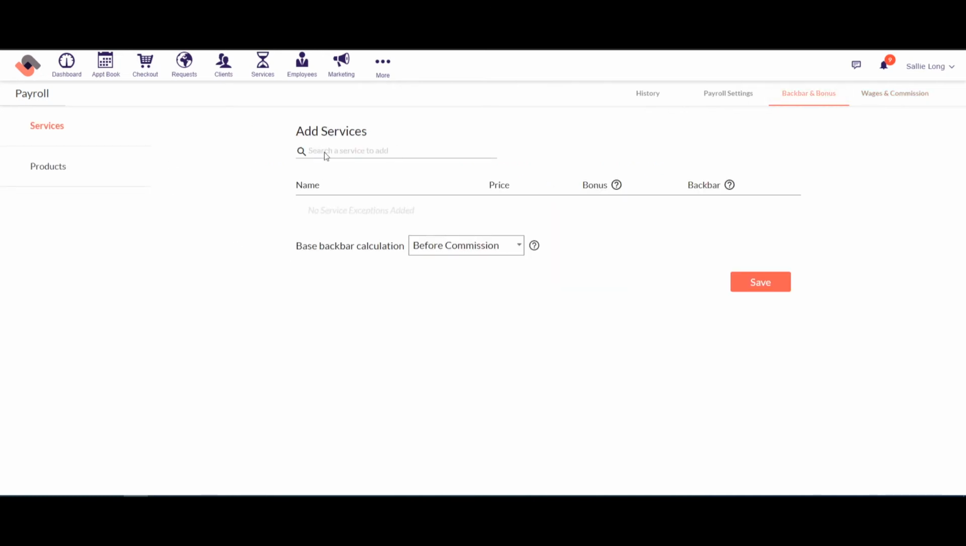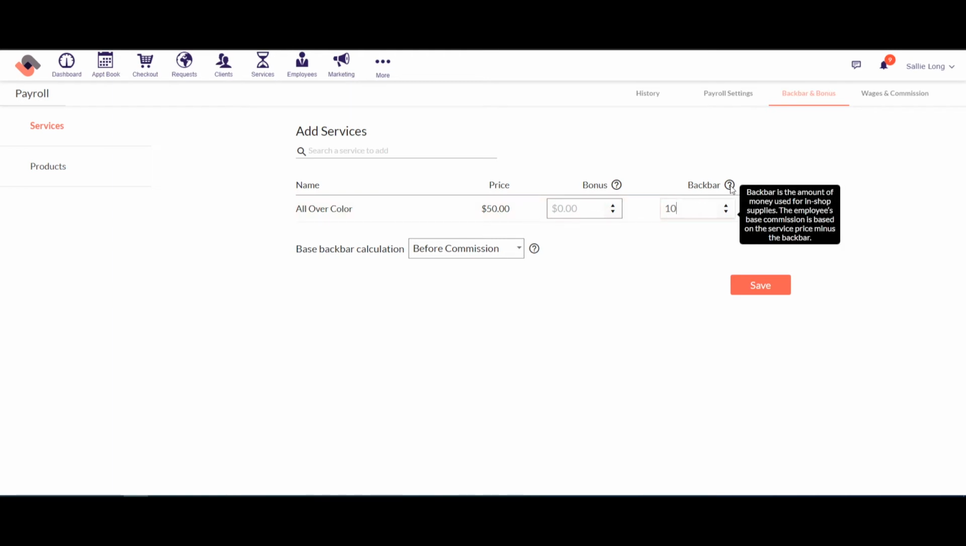So this would be if you had a particular service that had a fee that was taken off the price before the person was paid their commission. So in here we'll put a $10 fee. That would mean that if somebody got 50% commission, instead of getting $25, which is 50% of 50, they would be getting 50 minus 10, which would be 40, and they would have half of that. So they'd be getting $20. And these little question marks kind of explain what the back bar does.